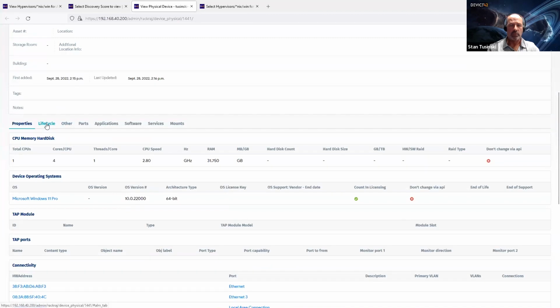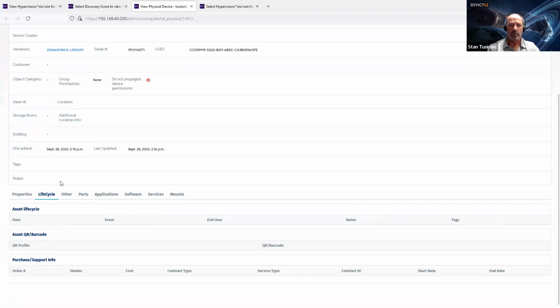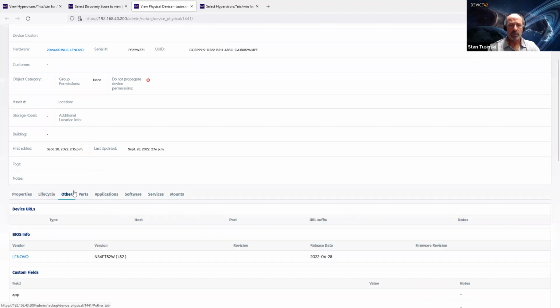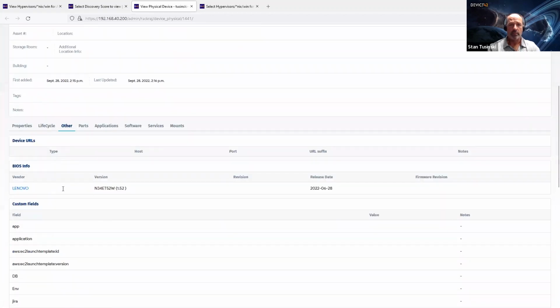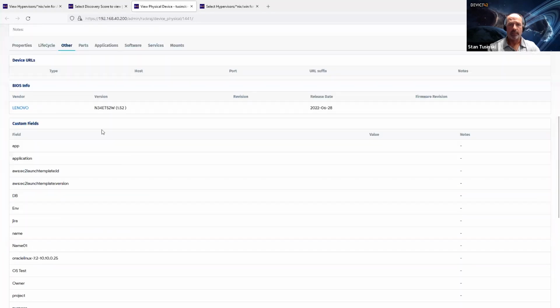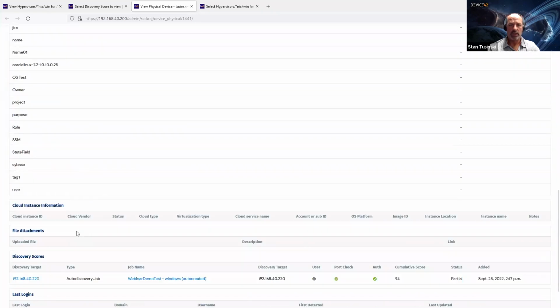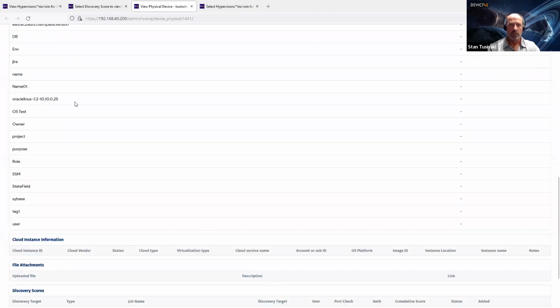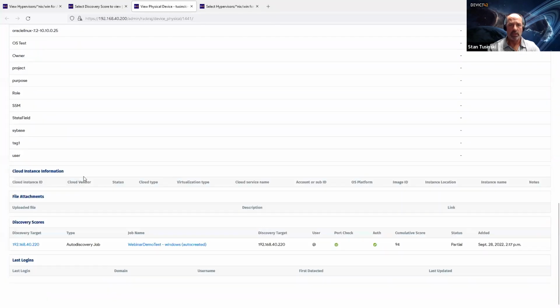Then I have different tabs over here as well, if you're not familiar with these. So life cycle events that you can track if you're assigning this device to somebody, or if you're moving it from department to department. Under other, you can see it's got BIOS information. So this can be helpful if you want to make sure that your systems have the right firmware, the right BIOS information. These are custom fields that are defined against this device record here. So you can define as many custom fields as you like.